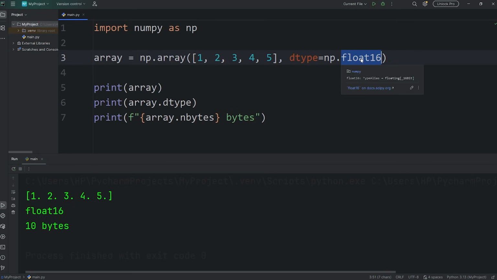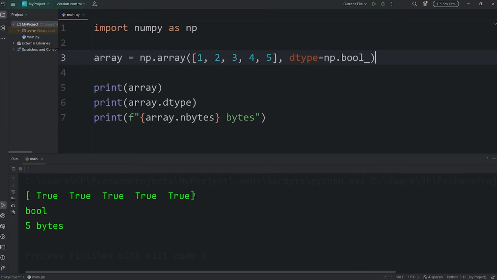Now for booleans, the data type is going to be bool, then an underscore. If you don't include that underscore, that's a Python boolean. But bool with an underscore afterwards, that's a NumPy boolean. So my numbers converted to boolean would give me all true values.